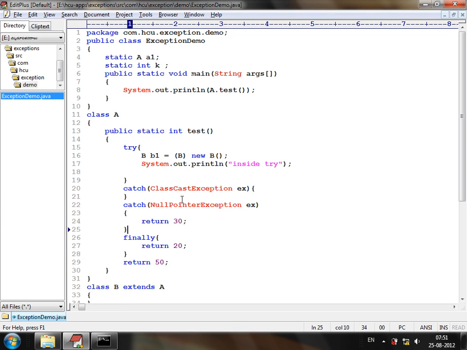Blindly we can say that if there is a return statement in finally, then it will override all the return statements in try or catches. And if there is a return statement in finally, there should not be even a single statement after the finally. Understood? This is how the return statements work in the exception handling mechanism. Understood?